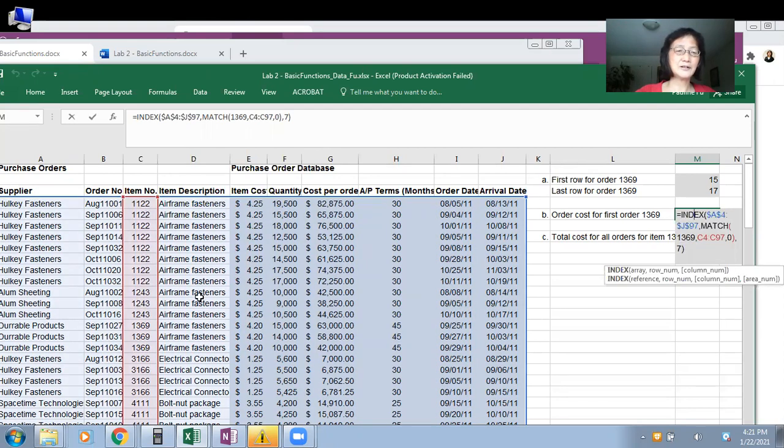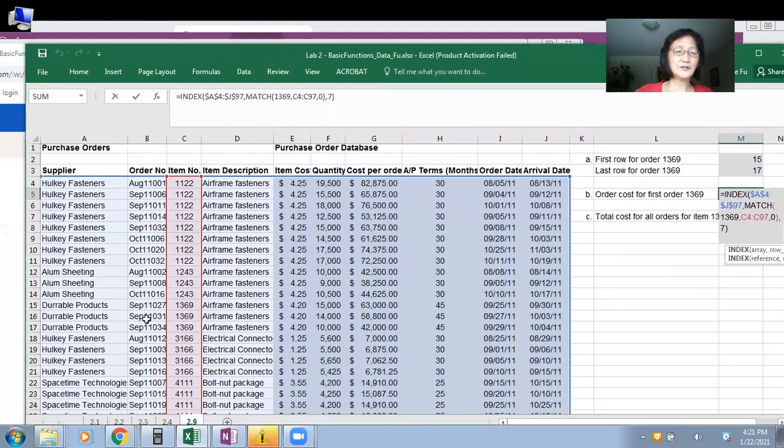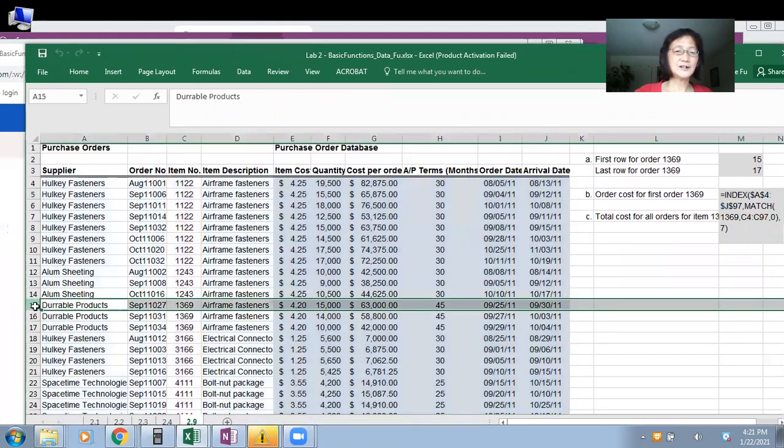Let's manually verify. The first instance of 1369 is here, so the order cost is 63,000. That's correct, 63,000 here. So we found the first instance.